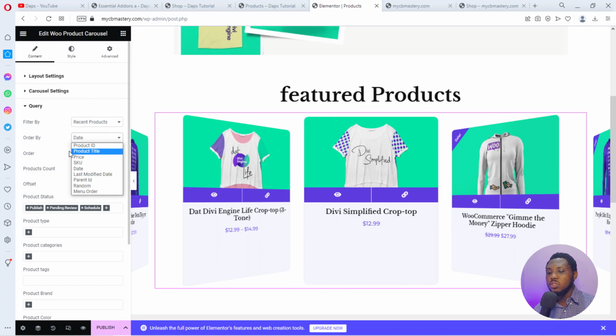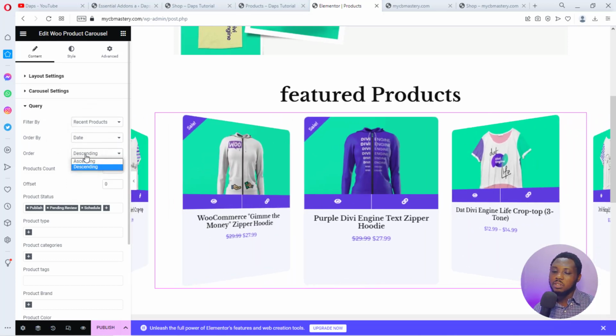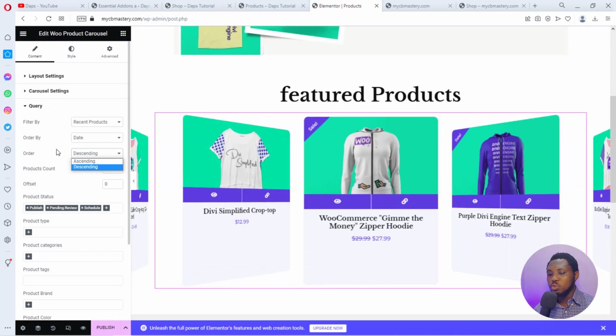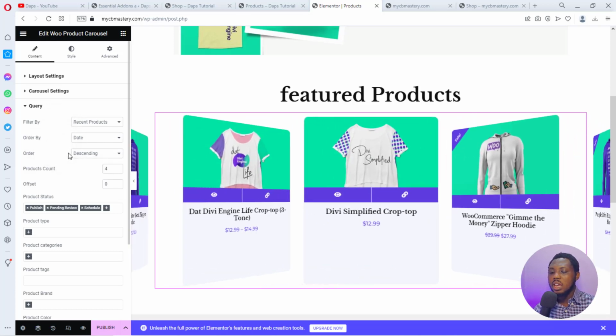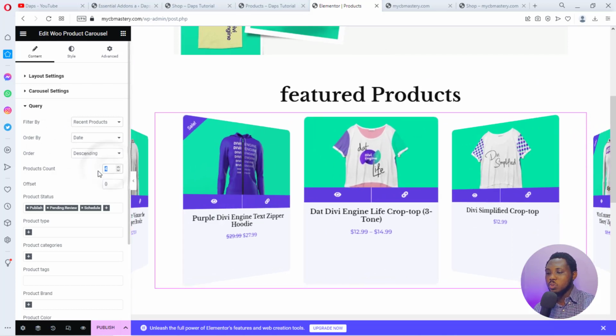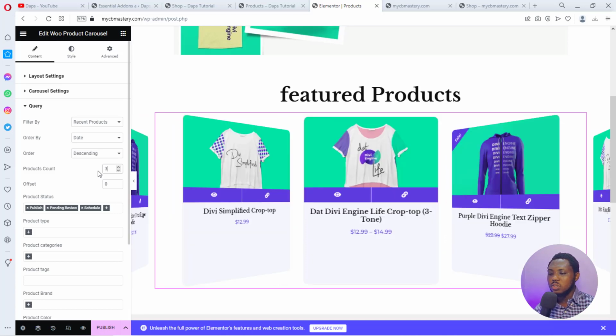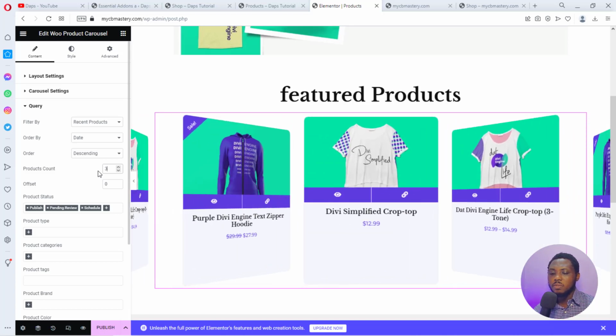Whatever works for you is good, but I'll leave this as default. You may want this ascending or descending. That's really up to you as well, but descending is okay. And 4 products might be good enough, but for the sake of this tutorial, I might just want to limit that to 3 products. So what really works for you is good. So this is good for me.